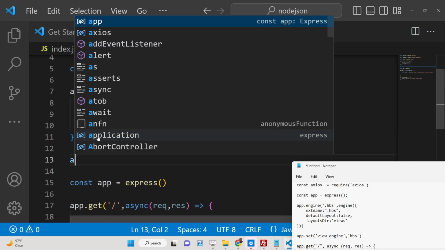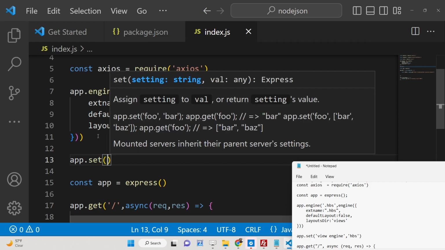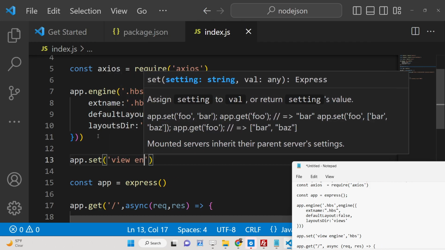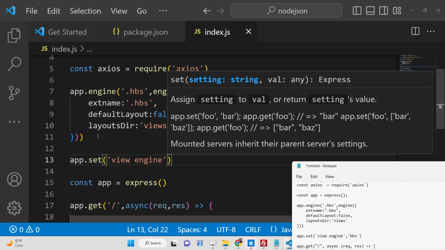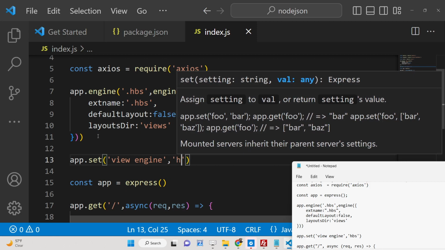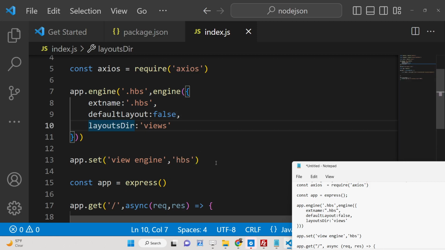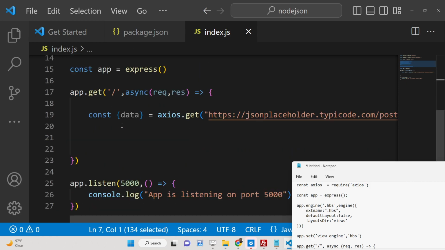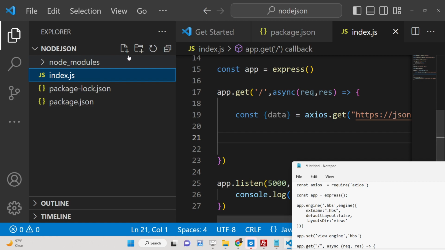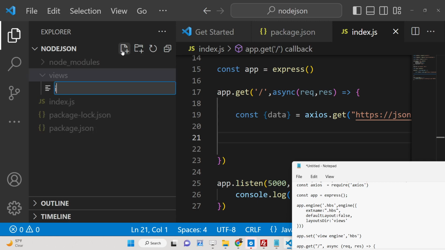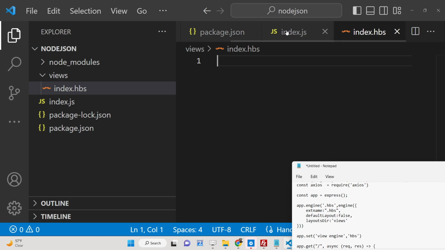Just a moment. Now we also need to set the view engine. So we will simply set the view engine here, and the second variable will be the view engine, which is hbs. That's all. So these two middleware lines we need to set, guys, before we make this. Now we just need to make a views folder where we will be showing the data. Just make a views folder and make a file called index.hbs. This is basically the extension.